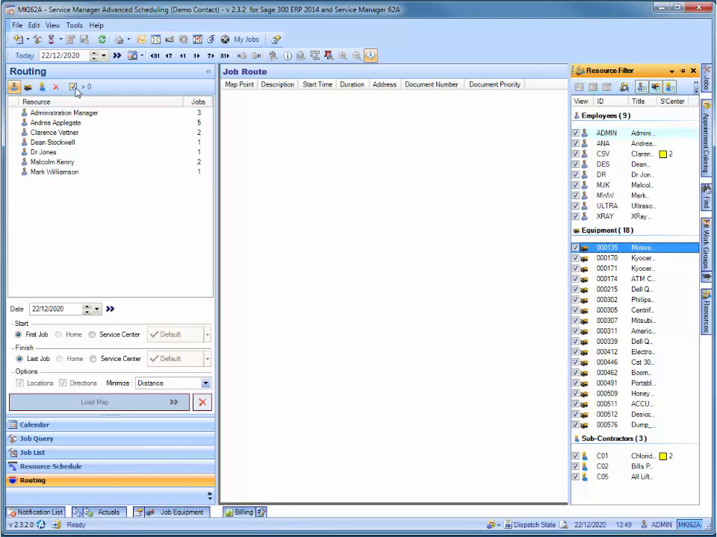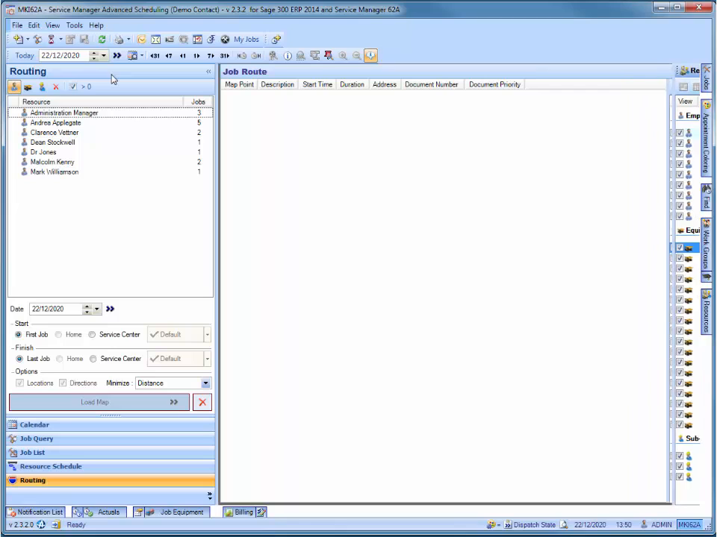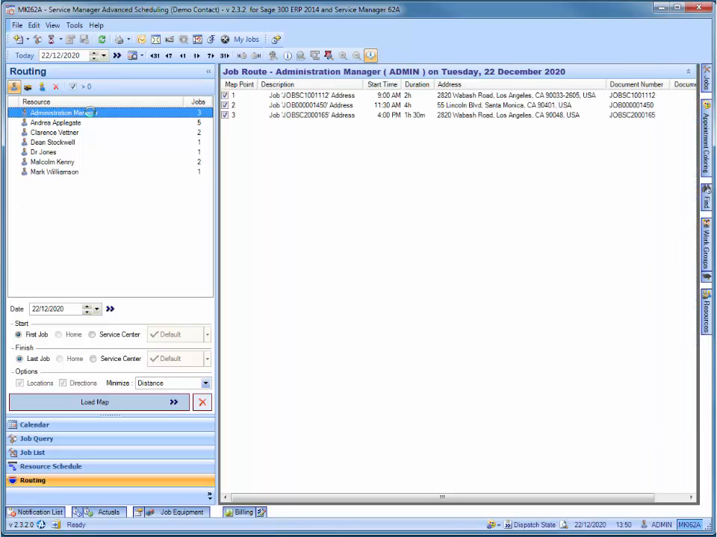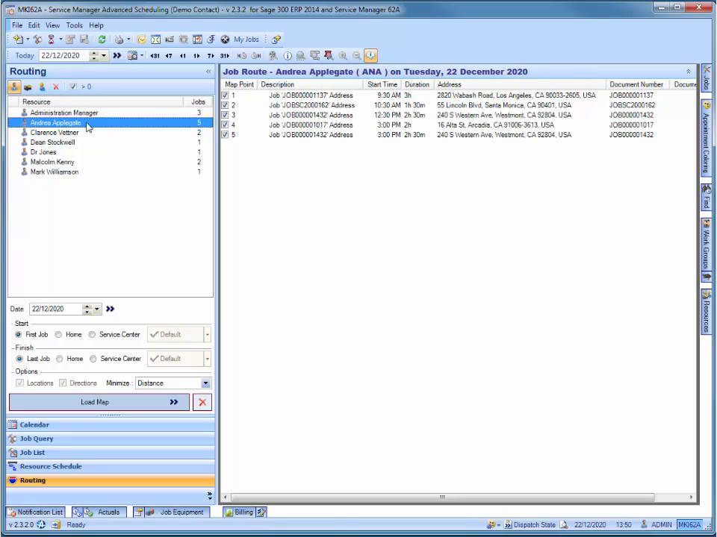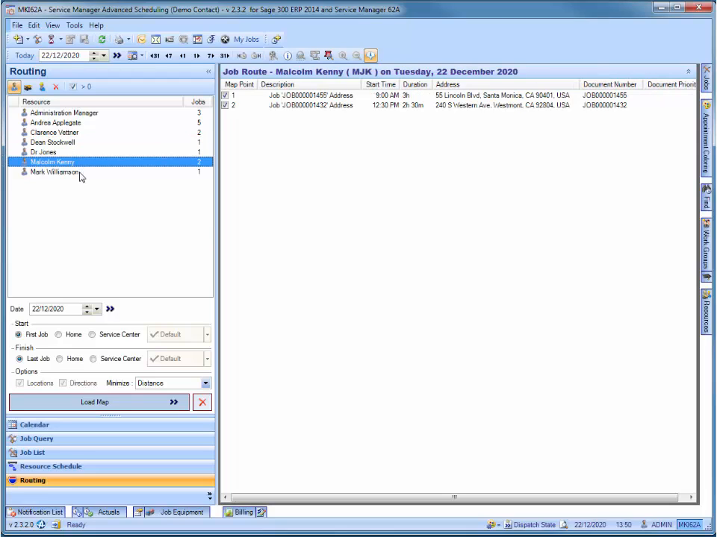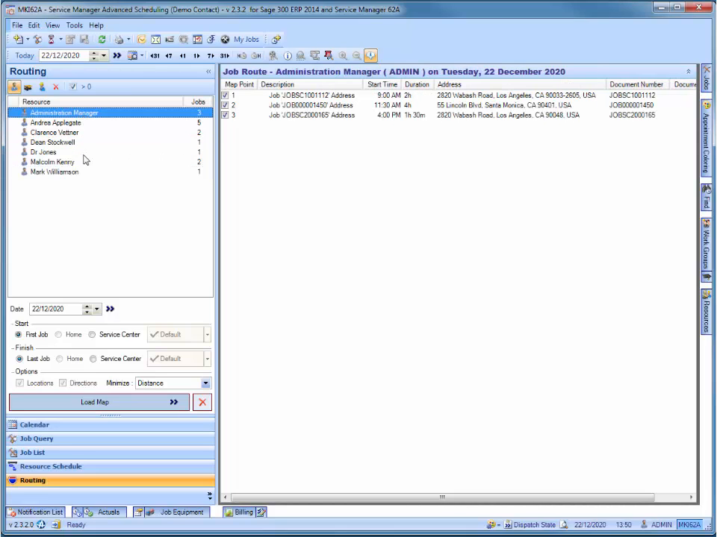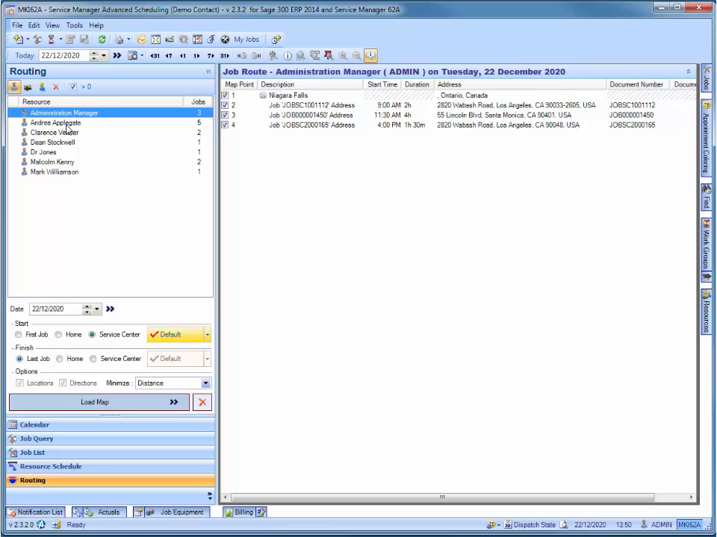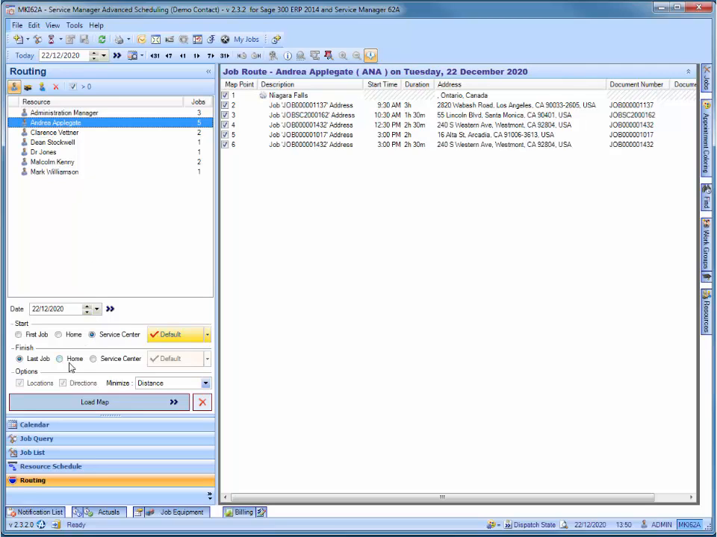Clicking on a resource will display the proposed map points and job details in the job route list. If subsequent jobs have the same address, then the address will be greyed out and a map point not counted, as no travel is required between them. Modifying the start and finish points will update the job route list. This is only applicable when valid addresses exist for the resources, home addresses, and service centres.